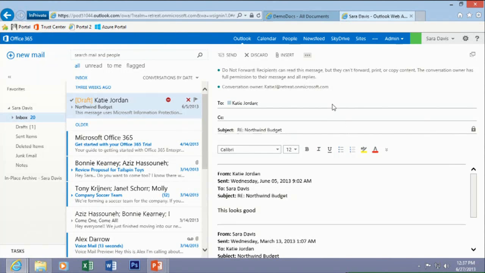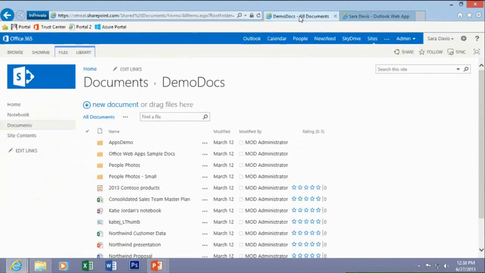So you can do this both in OWA or in the Outlook rich client as well for this user. This conversation has been protected, and you notice you get the little icon there so that the user knows that, again, it has been locked down. So this is how it looks inside of OWA. Now, we'll show you how that looks inside of the apps.